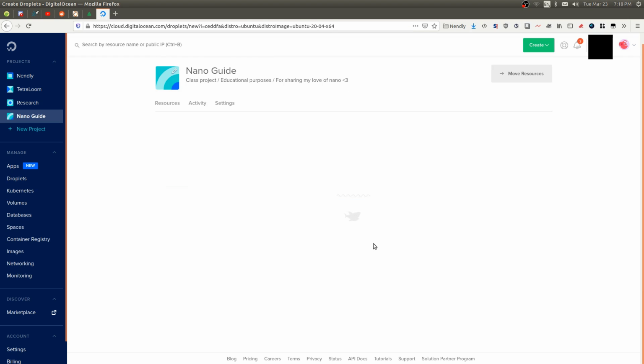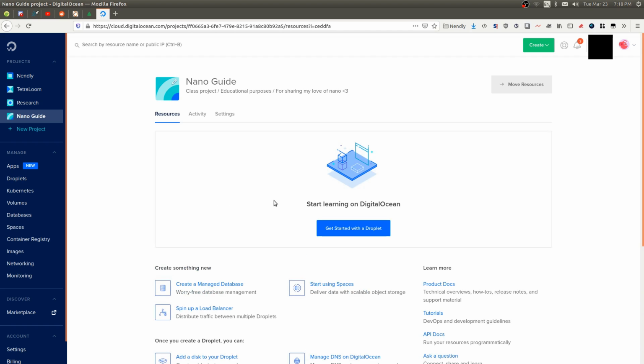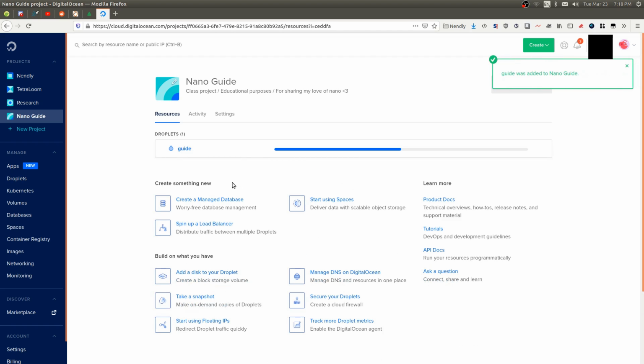Give it a little second to run. Sometimes these resources take a second. There's a guide. Funny enough, it showed a little guide for how to get started with DigitalOcean, but this is our guide. So you can see it right here. It's currently computing, and when it's finished, we should be able to access it. It'll give us an IP address in a second that we're going to use to actually communicate.